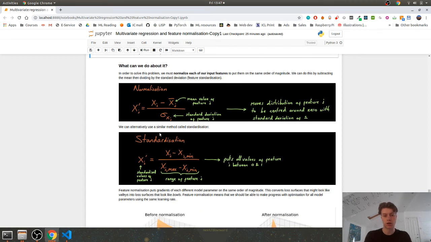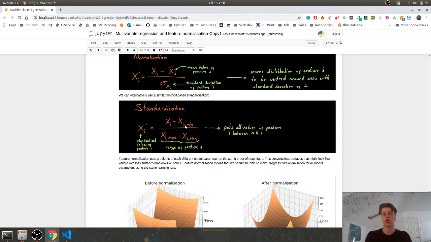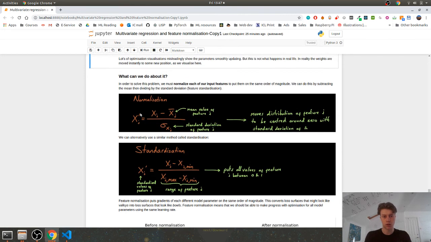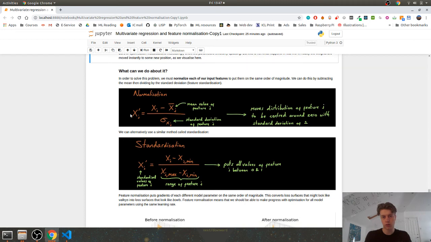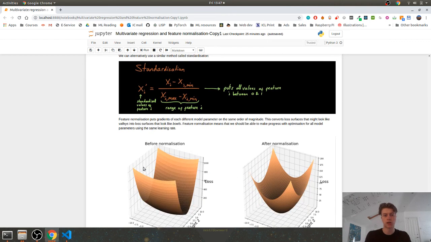Similarly, we could use standardization, which is where we subtract the minimum and divide by the range. This puts all of our inputs between 0 and 1. Two different techniques that you can use to do feature normalization or standardization.